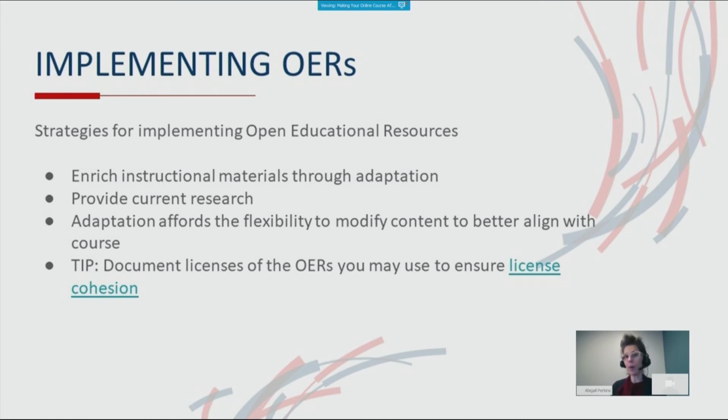And one way to keep up with that and stay current and provide our students with the most excellent instructional materials we can is to utilize OERs through adaptation. Or if you find an up-to-date OER that does not require adaptation, you can adopt it as is. Either way, you do have that flexibility utilizing OERs to stay current, which is pretty important in higher education right now. An adaptation affords the flexibility to modify the content to better align with the course.